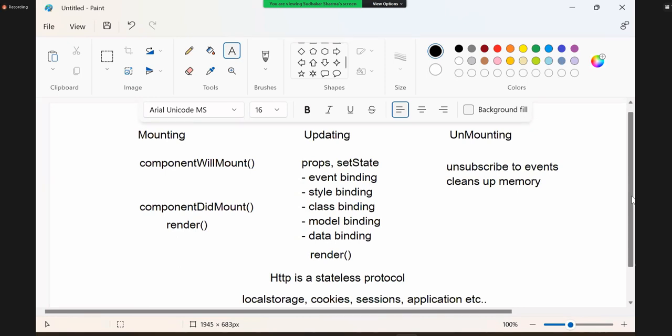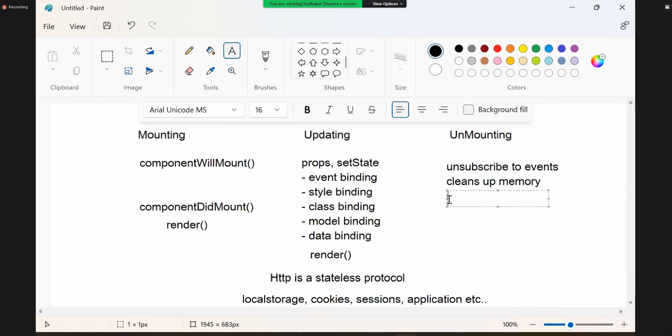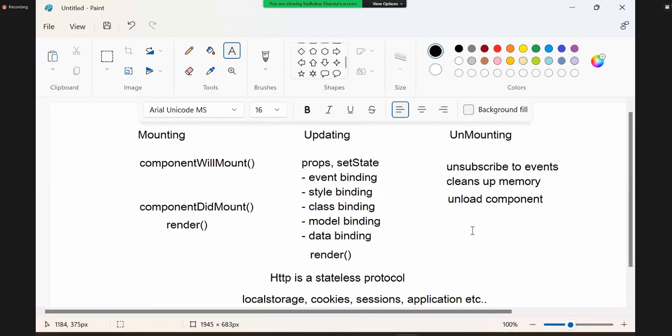What happens in the updating phase? Event binding, data binding, style binding, class binding, and rendering. Everything happens in the update phase. What will happen in the unmounting phase? Unsubscribe to events, clean the memory, and unload the component. So all this happens in unmounting.